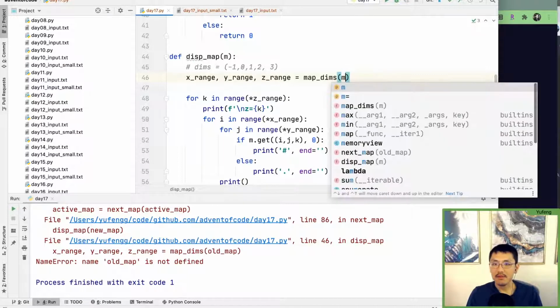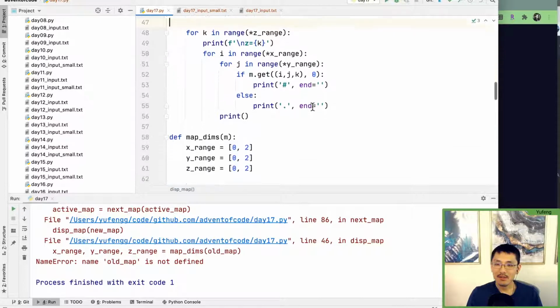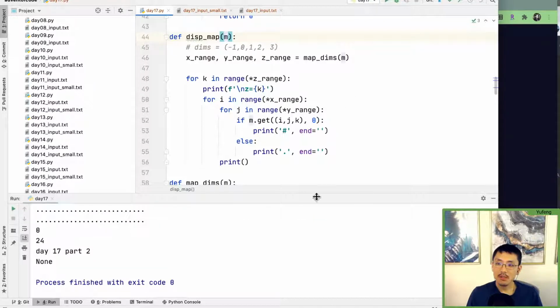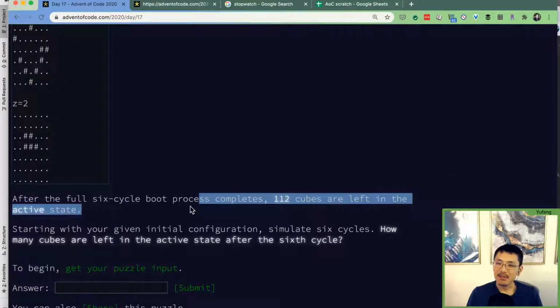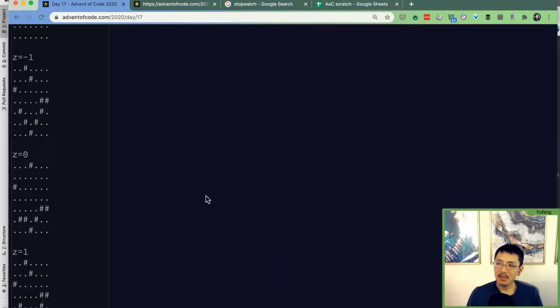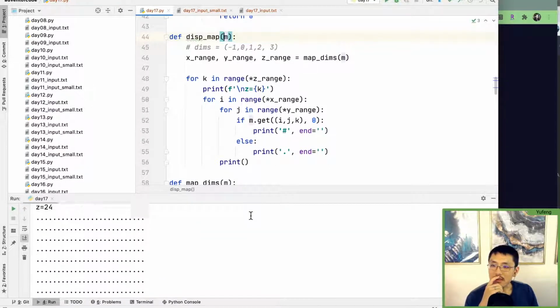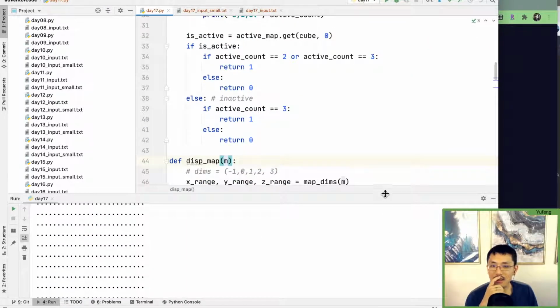Indeed, old map is not defined. Map dims. Oh, I didn't realize I made that M. Go figure. I got 24. What does it think? 112. Great. Simulate 6 cycles. Huh. Can't say we didn't try. Wow, this thing ballooned out to 26? That is a lot.